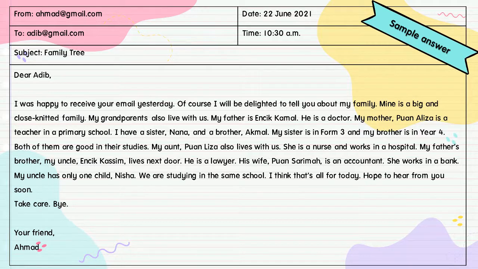She is a nurse and works in a hospital. My father's brother, my uncle, Encik Kasim, lives next door. He is a lawyer. His wife, Puan Sarima, is an accountant. She works in a bank. My uncle has only one child, Nisha. We are studying in the same school. I think that's all for today. Hope to hear from you soon. Take care. Bye. Your friend, Ahmad.